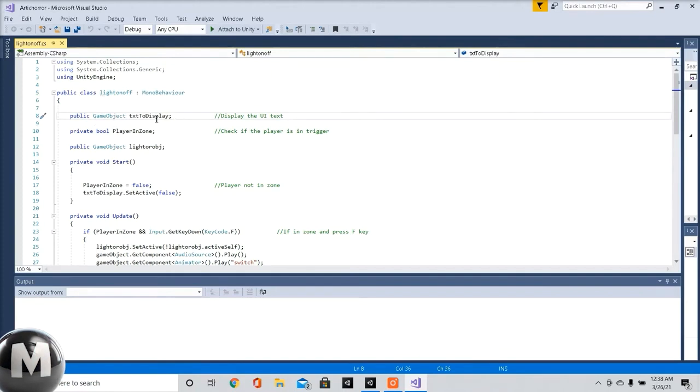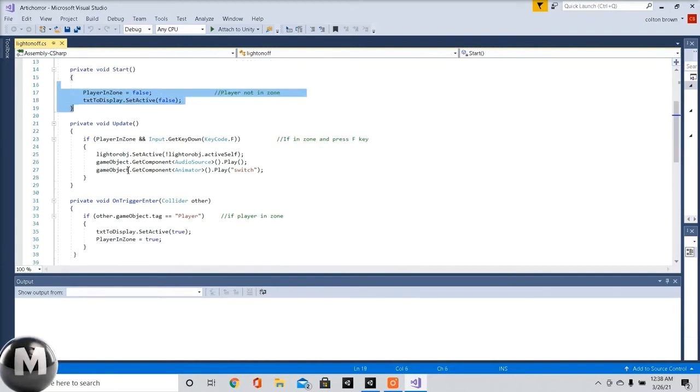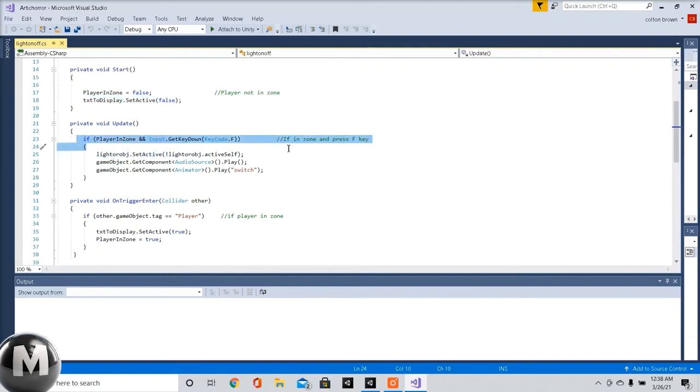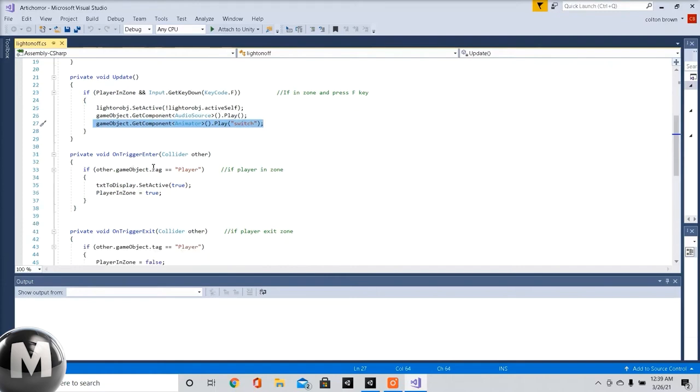Public game object. This is our text that we're going to display on our screen. It's going to say use or whatever. This is going to check if the player's in our trigger. This is our light or any object that we're going to activate. When the scene starts, it's going to check if our player is in the zone. Every update, it's going to check if the player is in the zone pressing F. And if it does, it's going to activate our light, our audio source, and the animation in our animator controller.